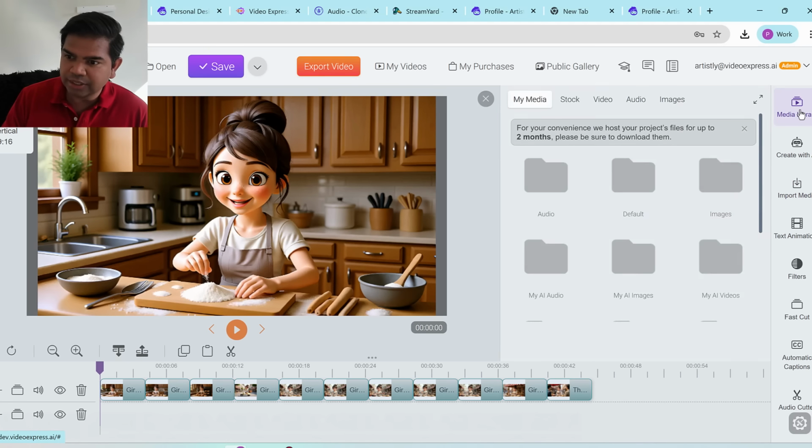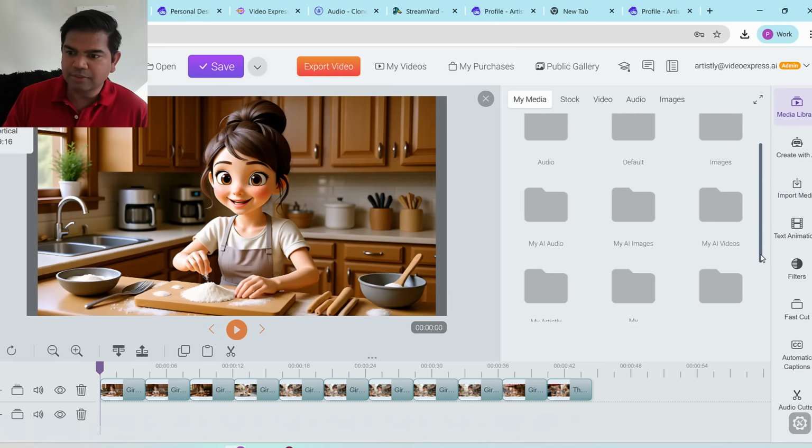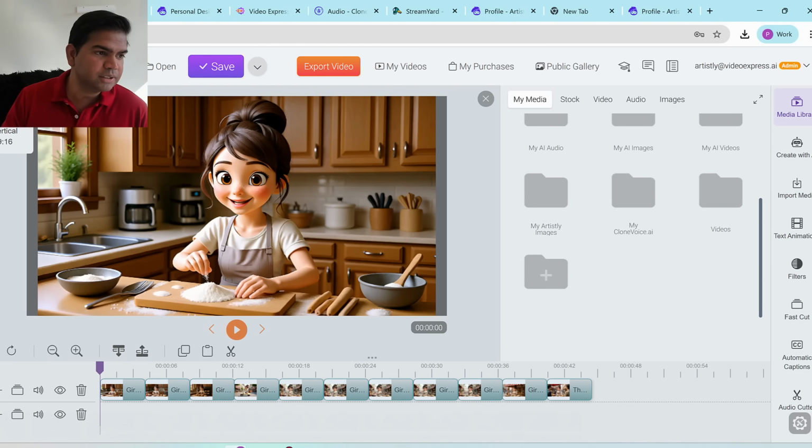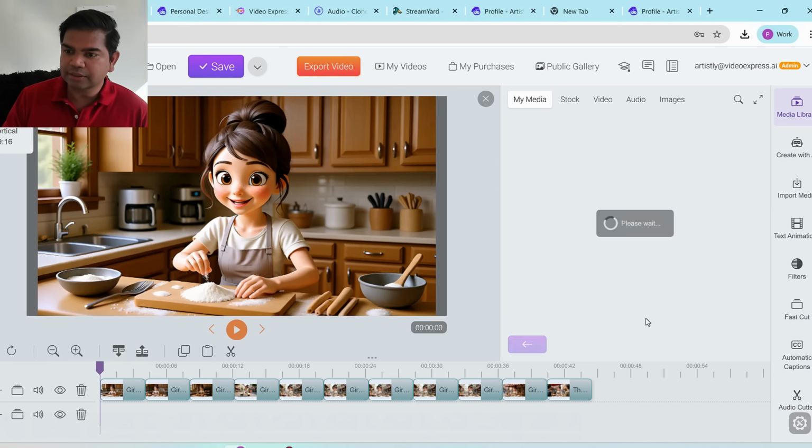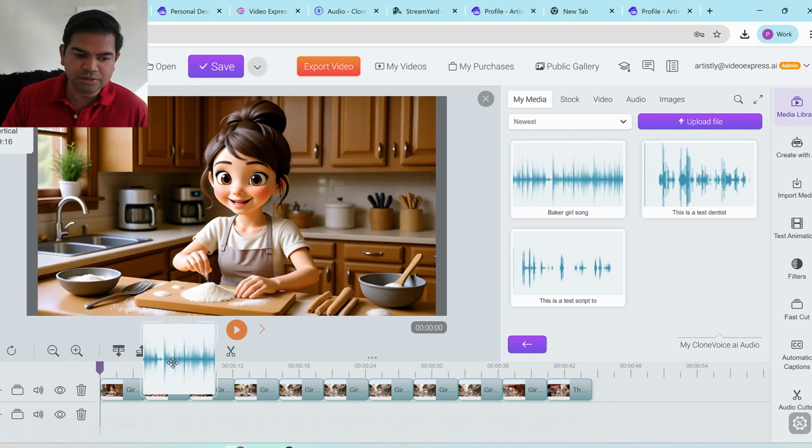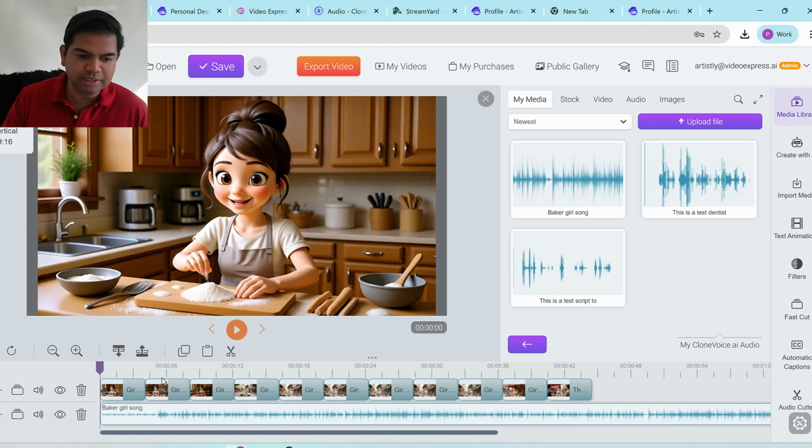You go to Media Gallery, then to my CloneVoice.ai. You see the special folder here. Click on that and boom, you've got the Baker Gold song. You drag and drop it into the timeline like so. Now, in this particular case, as you can see here, if you want to trim the audio a little bit, you can do so.